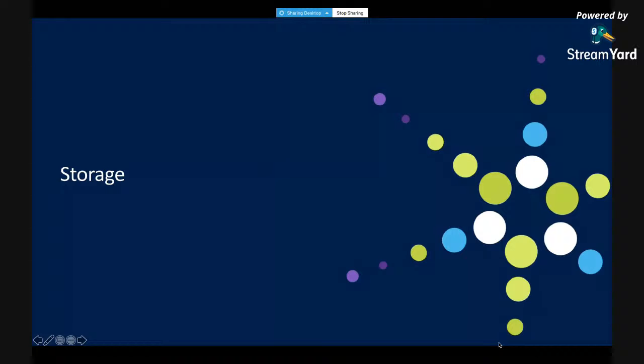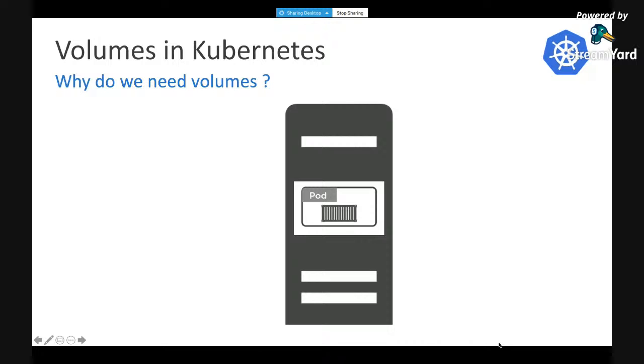Here's the thing about storage. The things that you should really look into initially are persistent volumes and persistent volume claims, and then using cloud provider storage. That's what I would say.